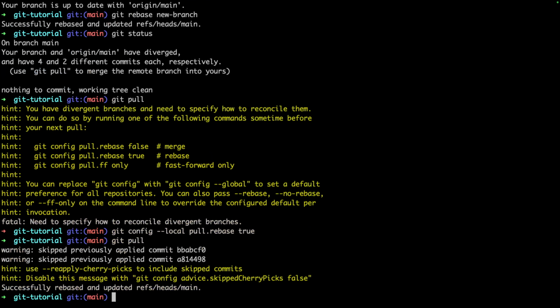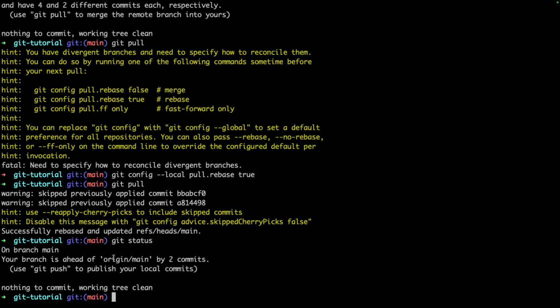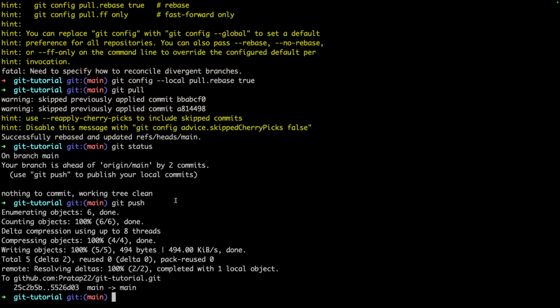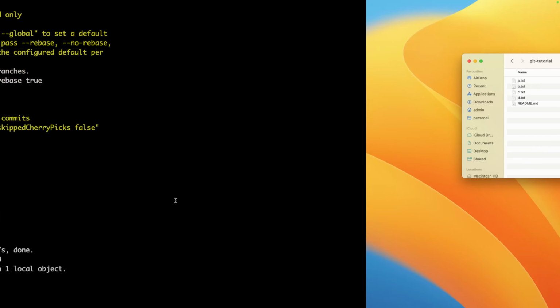So we have successfully rebased and updated our ref. So let me say git status. We have some changes in my local, so I can say git push. Okay, so we have successfully rebased our 2 branches, like the main branch and the new branch too.